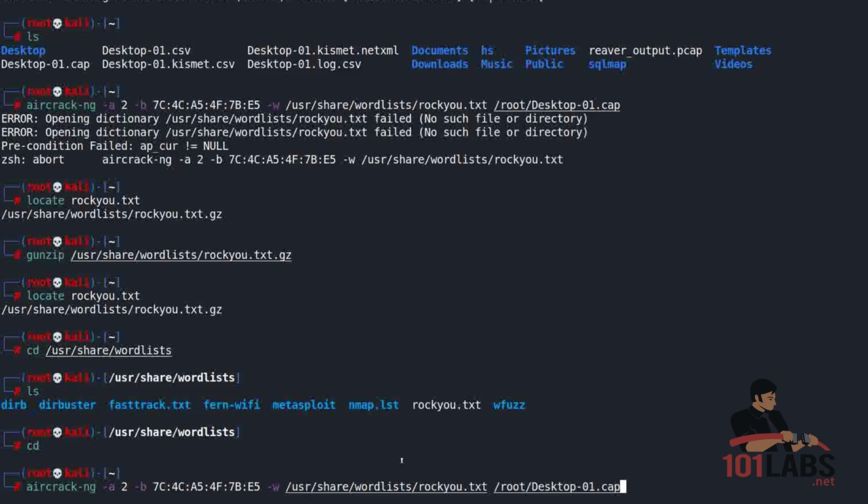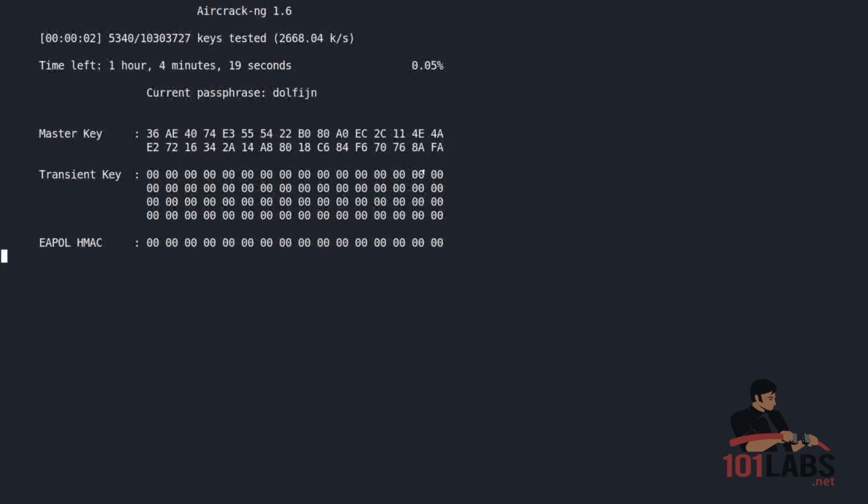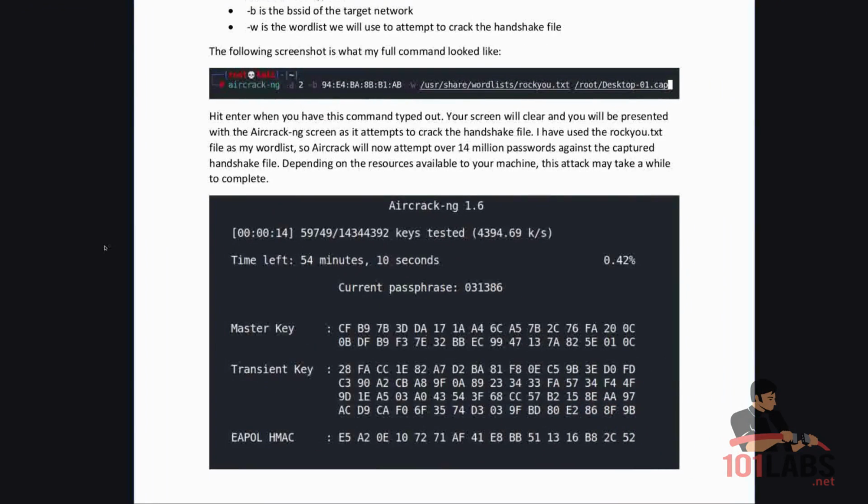Hit enter. Okay, we can see Aircrack running. It's version 1.6. It's going to be running through the rocku.txt file, which has over 14 million passwords. We can see the current passphrase being used against the file here. And we can see that there's 1 hour and 30 minutes remaining. Hit enter when you have this command typed out.